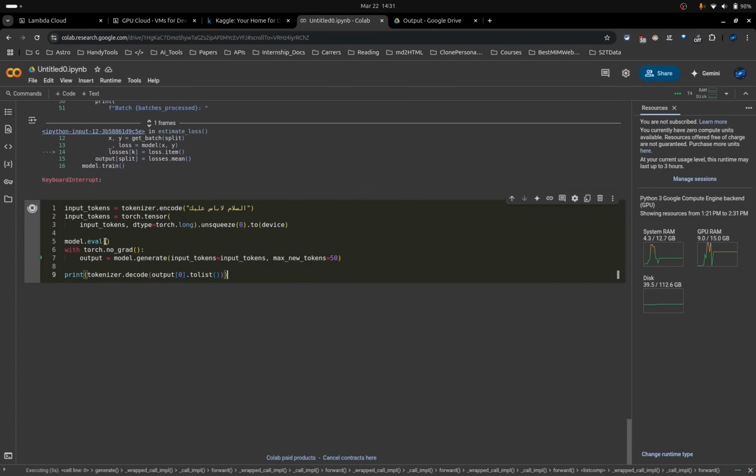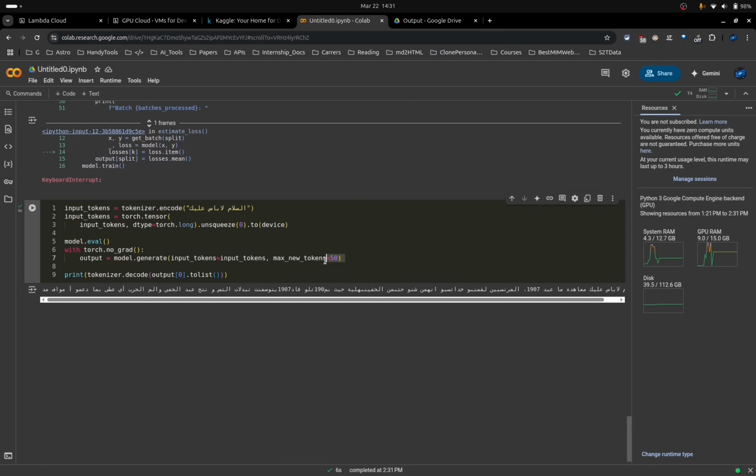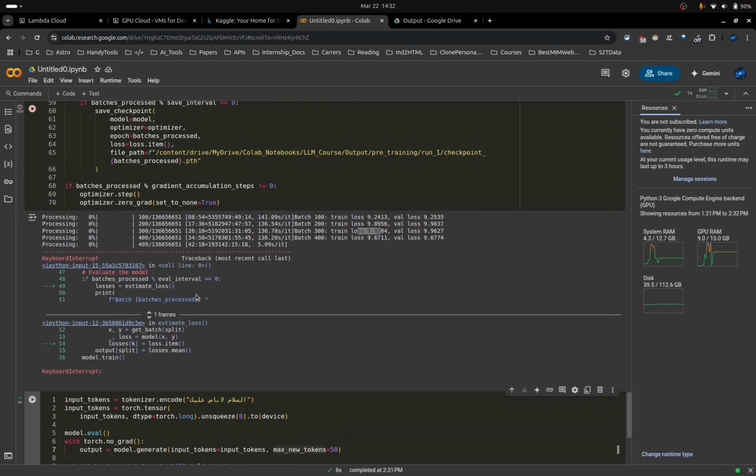Okay, so here we have evaluation mode. We are generating 50 tokens. Okay, so let's see. Okay, not bad. Yeah, this is not bad actually. So the model was able to pick some text from the training set, and this is not bad for 500 epochs. But as you can see, the problem is that with this approach, we need to wait a lot.